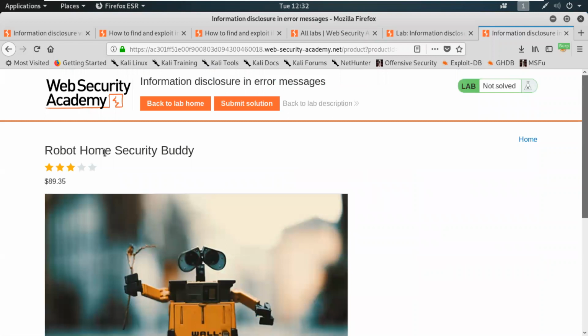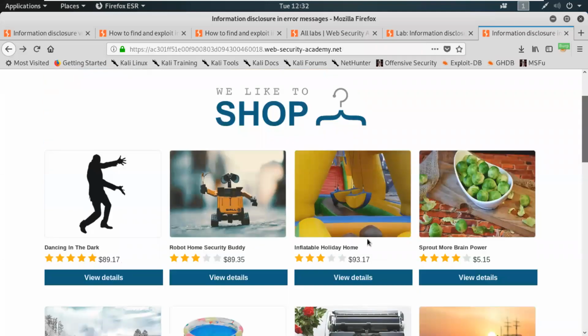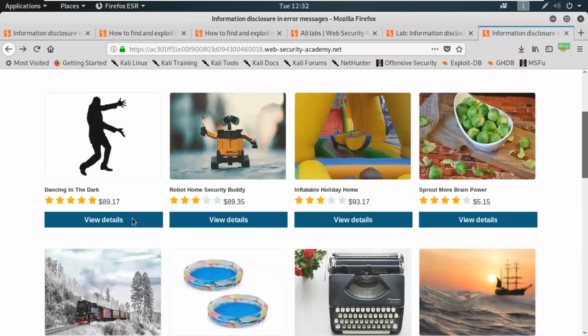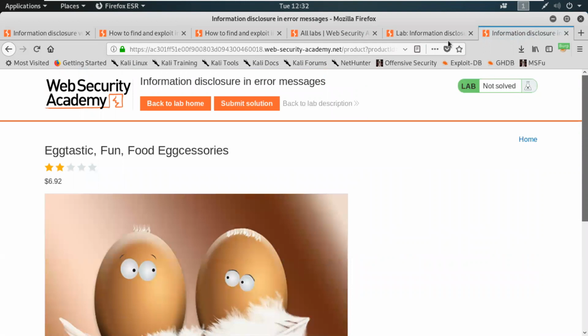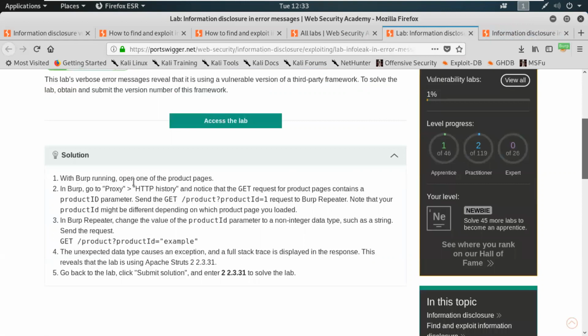What I can see is only the content type which is given over here. These are the normal contents. So what exactly do we have to do? See over here on the solution part. With Burp running, open a product page, go to the Proxy HTTP history and notice that the GET request for the product page contains a product ID number, and send it to Repeater. Note that your product ID might be different depending on the product page you have visited.